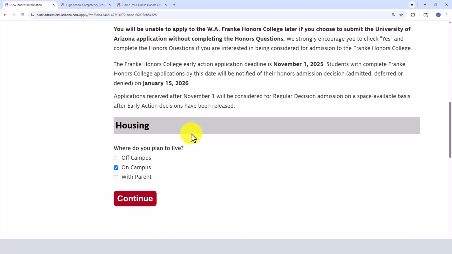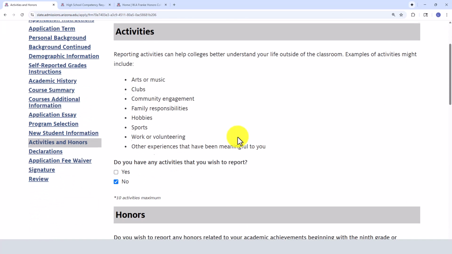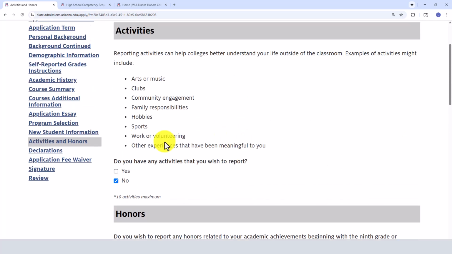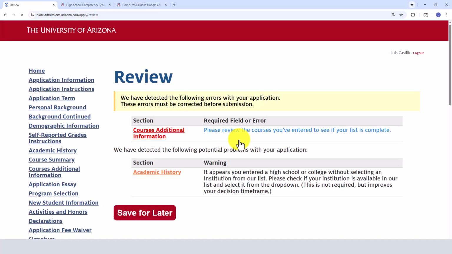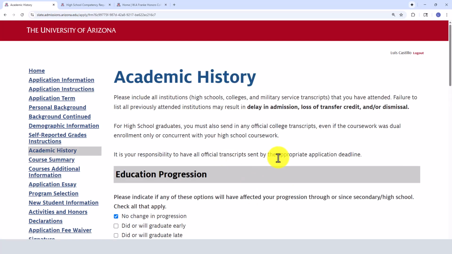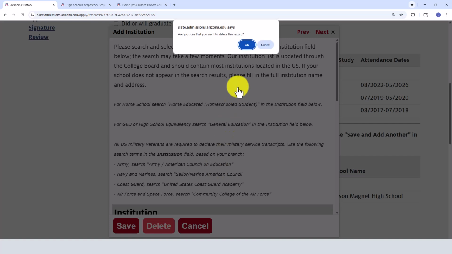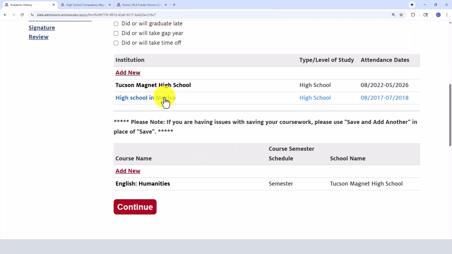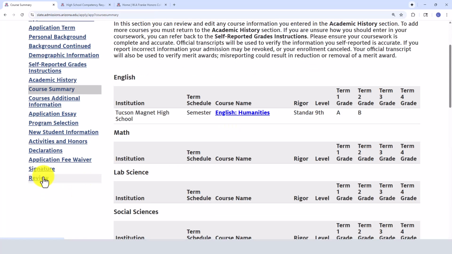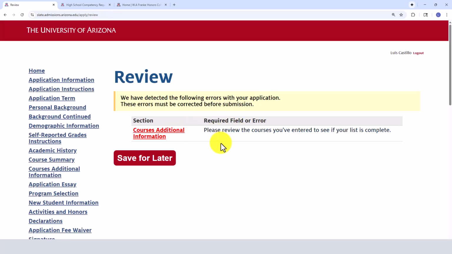That way I can just move fast through the process and show you a full submission. So let me go back to review, and notice that I'm not going to have that honors error anymore. Let's see what else. It appears that you entered a high school or college without selecting an institution from our list. Let me go ahead and delete some of these. Maybe it'll fix the problem. I just fixed the schools. Good. Notice that I'm fixing that and I'm getting fewer errors.